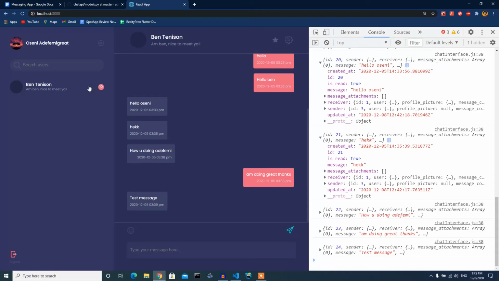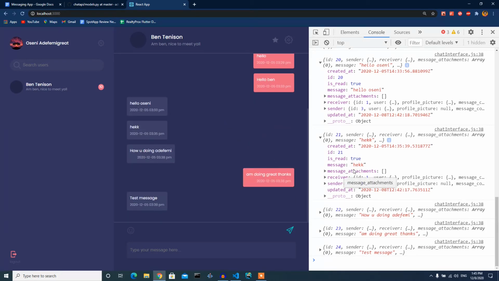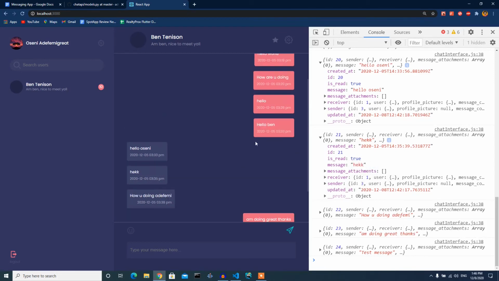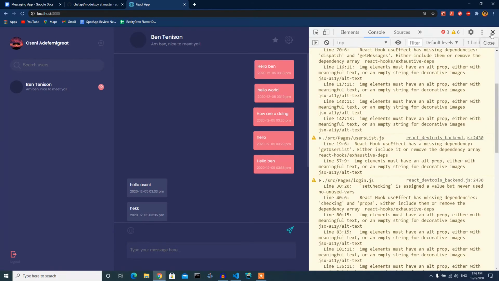So for some reason, it looks like this number here is totally wrong. But the is read part has been resolved, as we can see, because this is now read. So that means Ben has not read this. So if we log in as Ben, then he should be able to read this. All right, so that's for that.